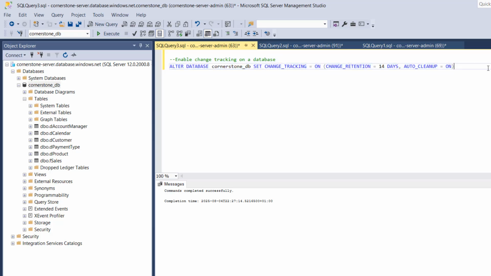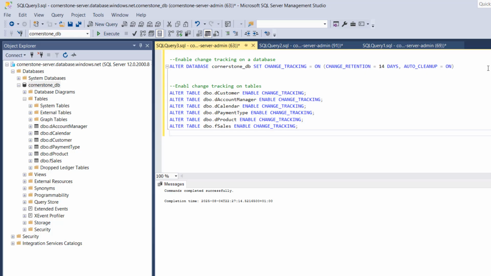So for that, I'm going to use this code. So basically, we have all the tables such as the D customer, the account manager, the calendar, the payment type, the product, and the F sales table. So all of them are stored in the DBO schema, and then we are performing this ALTER TABLE, and I'm going to provide the name of the schema and then the name of the table. So we are enabling change tracking. So this has to be done on each of the tables. So I'm going to select all of these and click on execute. And then we can see commands completed successfully.